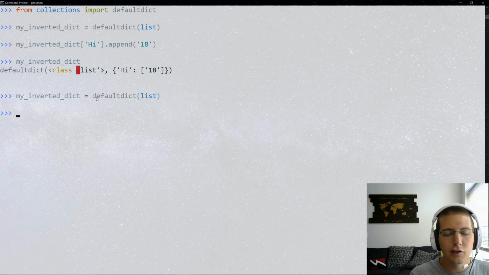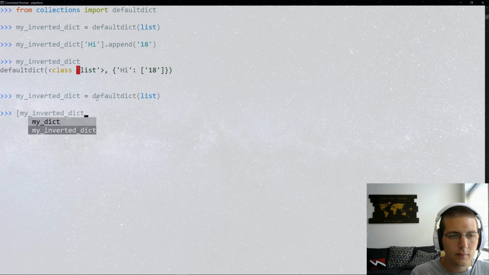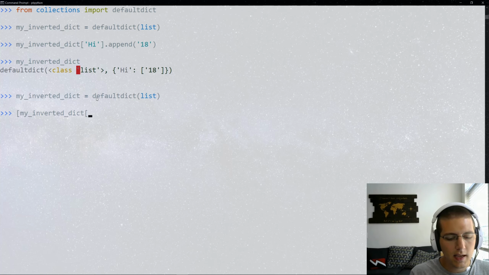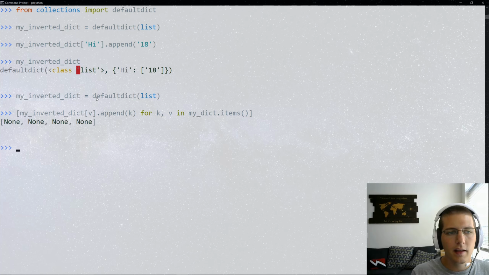So we can sort of cheat, do something a little dirty here, and take our inverted dictionary in a list comprehension and say, hey, I want the value to be the key, and I want to append the key. We'll just keep the key as k. So we'll say for each k, v in my_dict.items(), so we can iterate over it. And you'll notice something kind of disgusting here. You'll notice a list gets populated of Nones, and we'll talk about that.